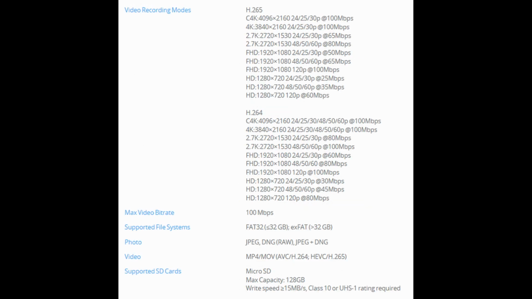Now for video formats, there's 2. There's H.264 and H.265. Now for H.265, you have limited video resolutions: 4K at 24, 25, and 30 frames per second at bit rates of 100 megabits per second. Next you have 4K at 24, 25, and 30 frames per second, same thing, 100 megabits of bitrate. 2.7K at 24, 25, and 30, but with 65 megabits of bitrate. And then you have 2.7K at 48, 50, and 60 frames per second at 80 megabits per second.